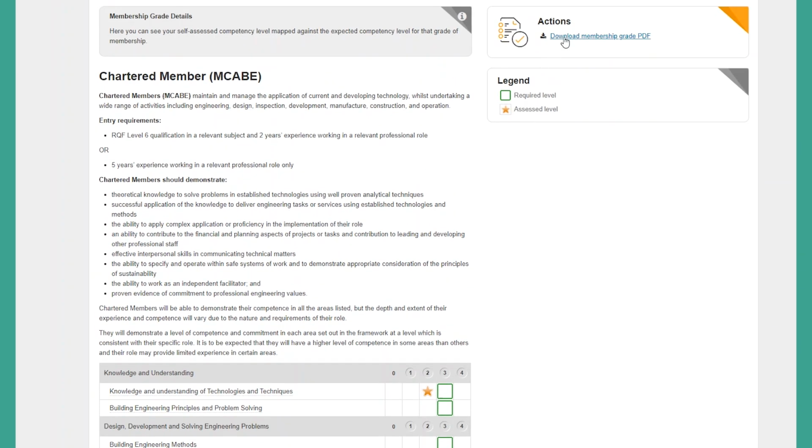Again, the CMS allows you to download this information as a PDF, so that you have a tangible, transferable report of your status.